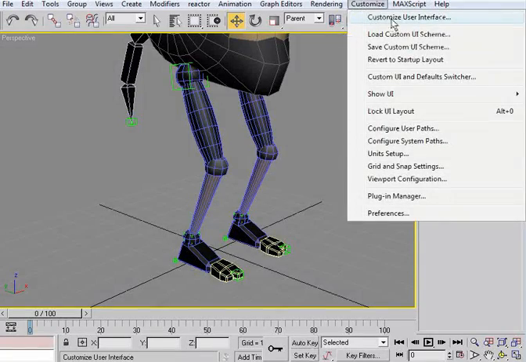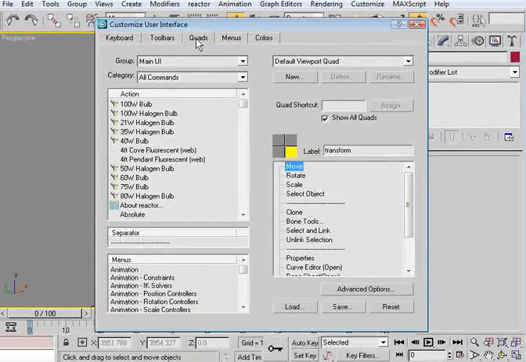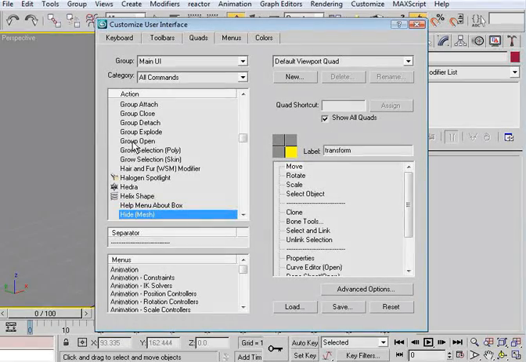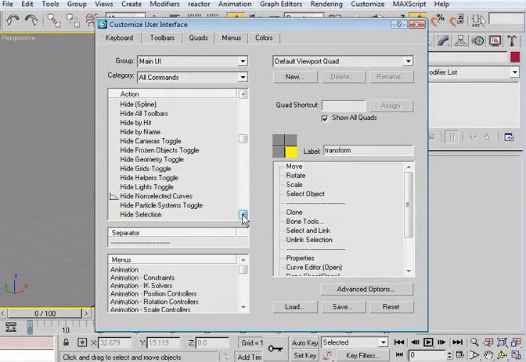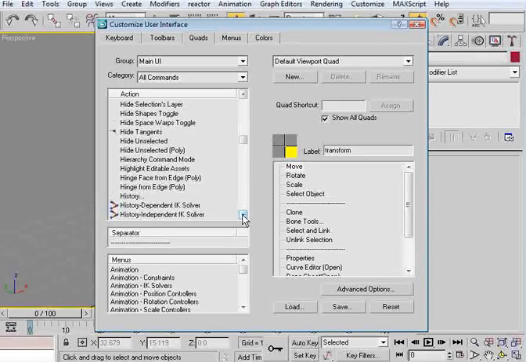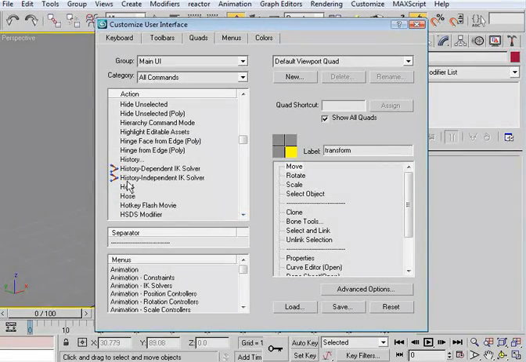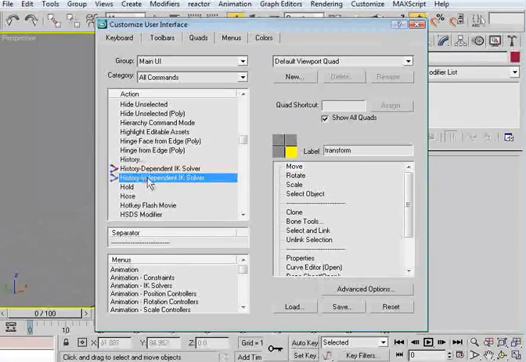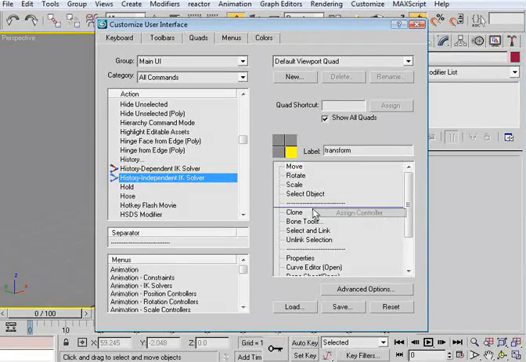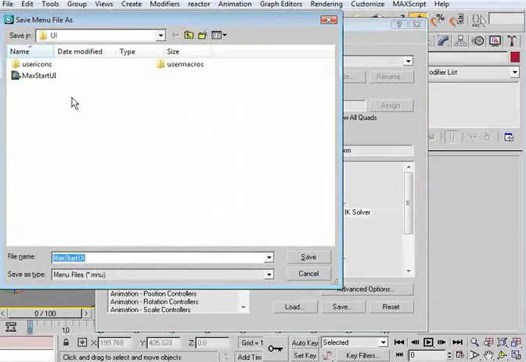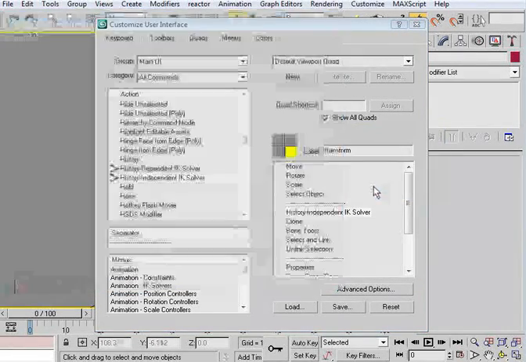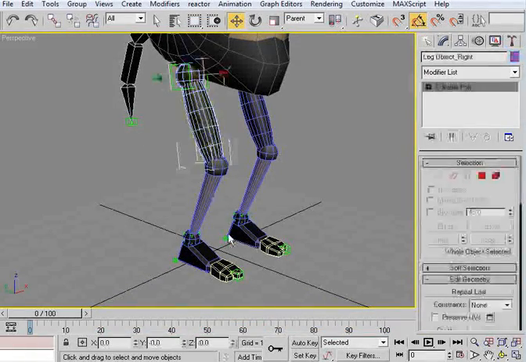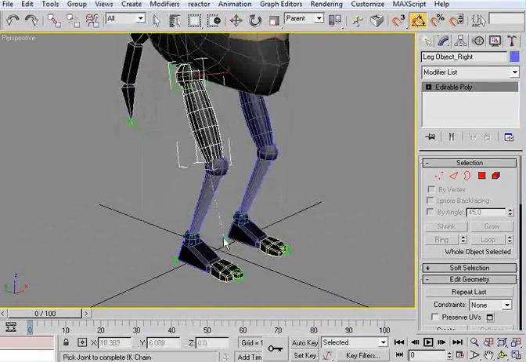So let's do this. Customize User Interface, Quads, and I think right in here would be a good place for it. So click over here and type HI, and we want the history independent IK solver. This is the one that we're looking for. I'll drag this over here, hit Save, let it overwrite, yes, and close. So select, HI Solver.